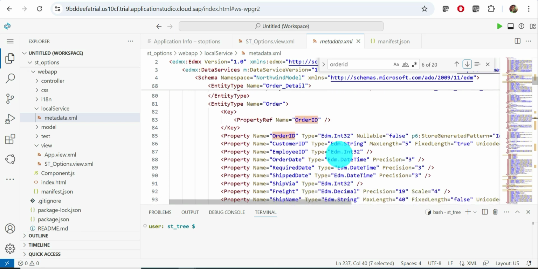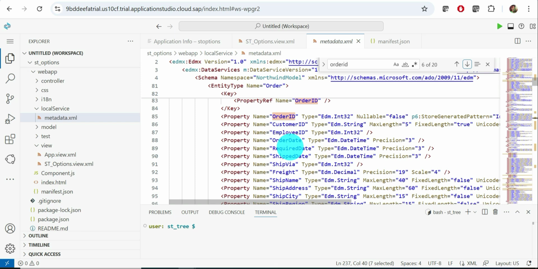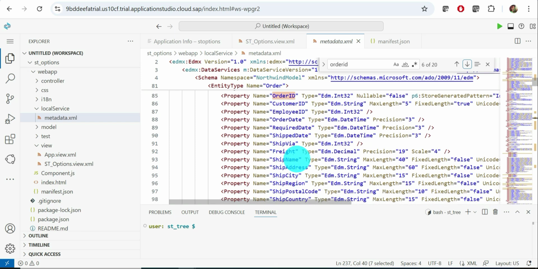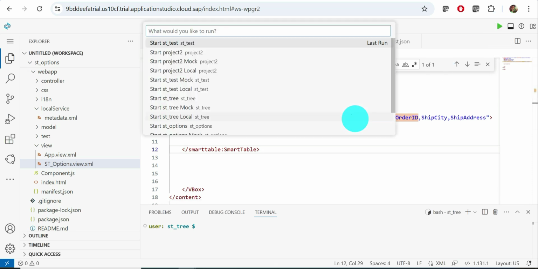Okay, over here. So these are the property names or field names. So I'm going to use order ID, customer ID, employee ID information. So I'm going to say, okay, order ID and ship city and address as the initial fields. So ship city and I want ship address. That's it. So now I'm going to execute it and see how this looks. This is enough. Actually, entity set itself is enough to just create your smart table. All other properties are optional; based on your need, you can just add them.